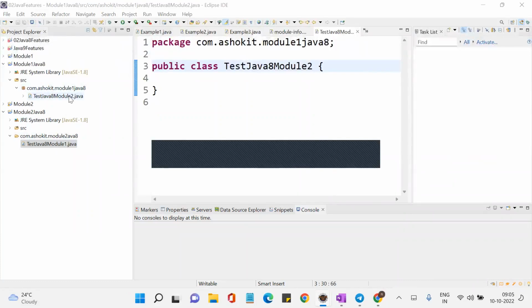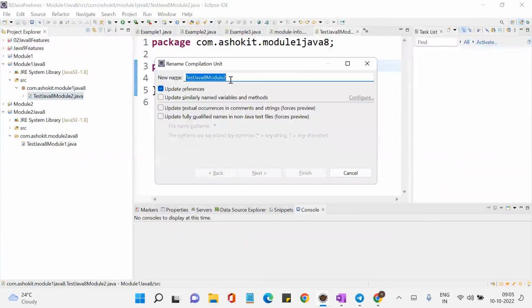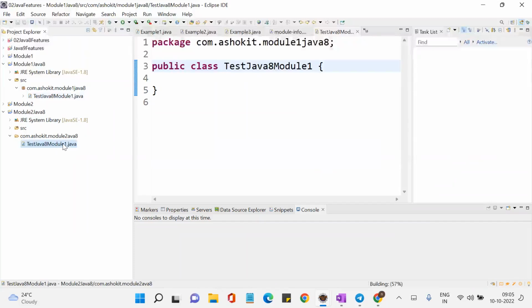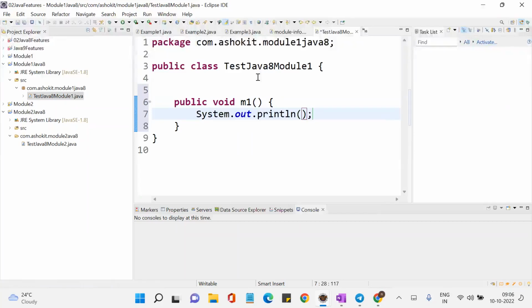Okay. So I just created two Java projects and then created a package and then created a class. Now in the module 1, by mistake I have changed it. This should be module 1. This should be module 2. Okay, done. Now here let me create a method. Let me create public void m1. I'm just creating a method.